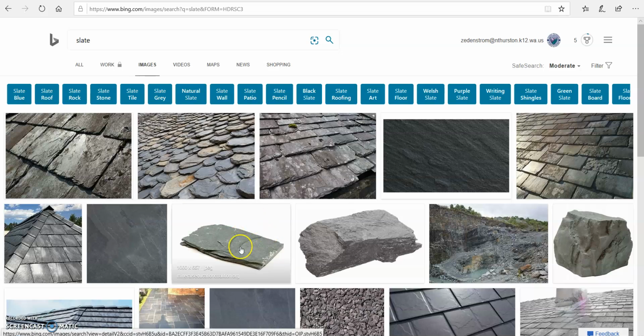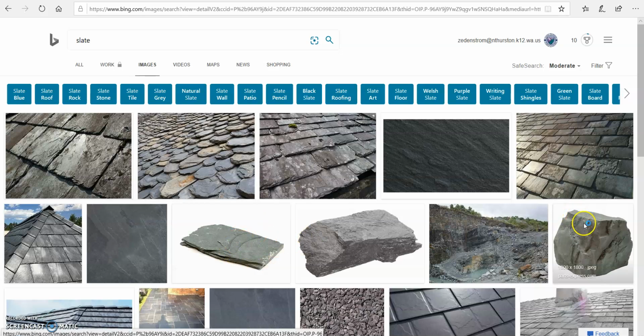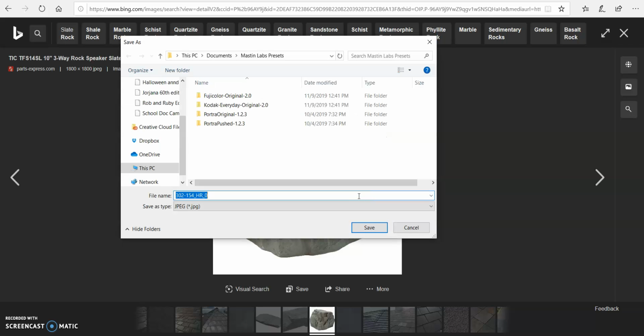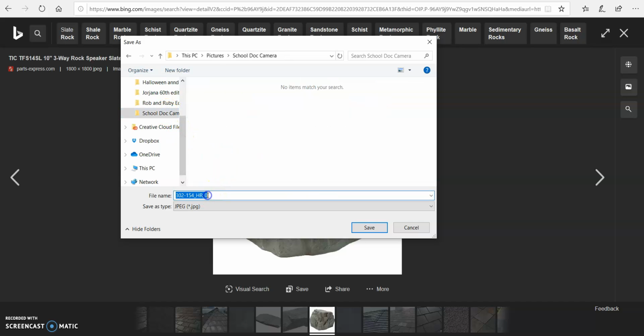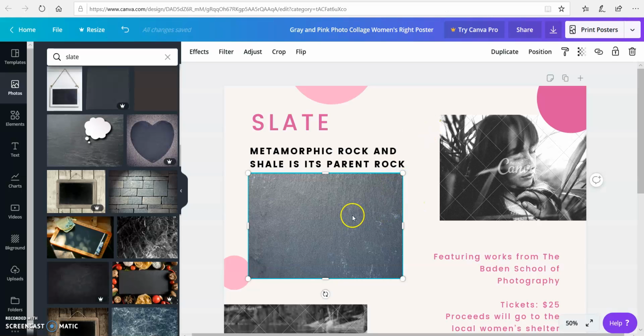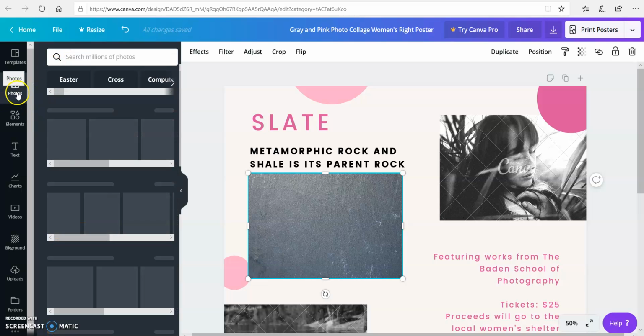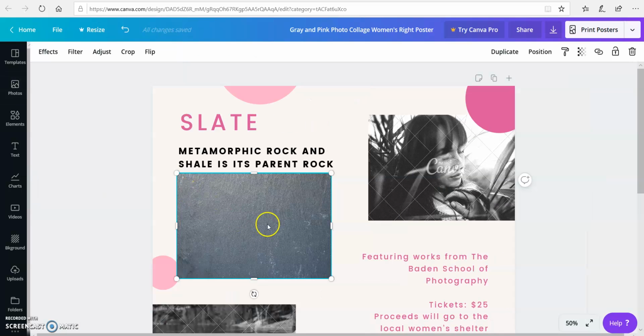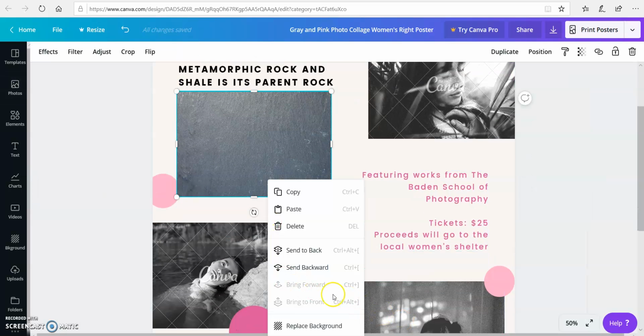And if you want it more in its natural form, something like this or like this, you could open that and save that image. So you say save picture as, and I would want to save it as slate. So I'm going to have this in here and say slate. And then when I go back in, if I want to change this image, I might go and say photos, and I would upload a different photo that I want to use. So let me get rid of that.